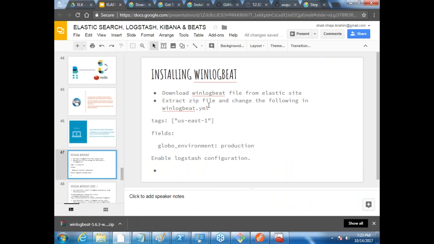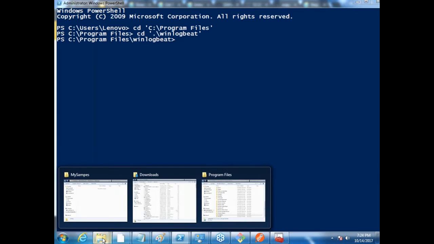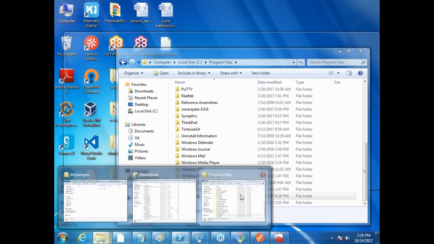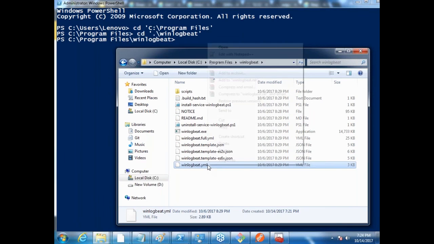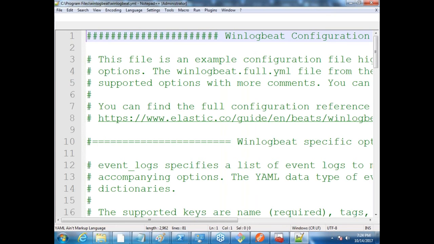Before you do it, after you extract, it makes some changes in Winlogbeat because it sends certain information to certain other services. For that reason, I would go and find where my winlogbeat.yml file is. Am I seeing the YML file? Yes, I'll edit it with Notepad.